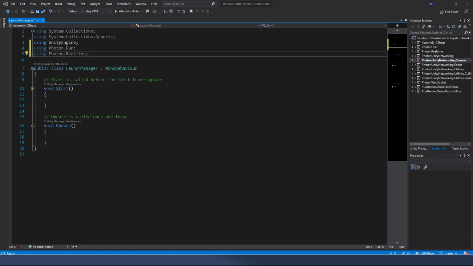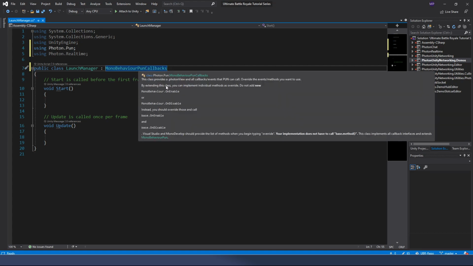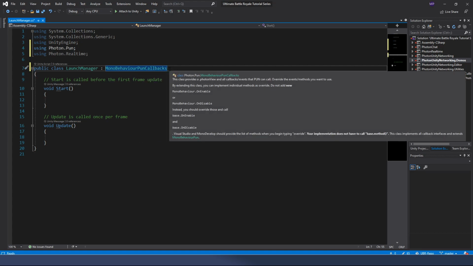Now we do need to make a change to our script here at the top, the public class. It can no longer be a MonoBehaviour only. We need to change this. So I'm going to highlight this and change it to MonoBehaviourPunCallbacks. So just like this, capital P, capital C, Callbacks, plural.